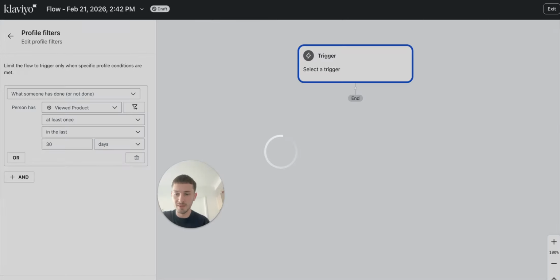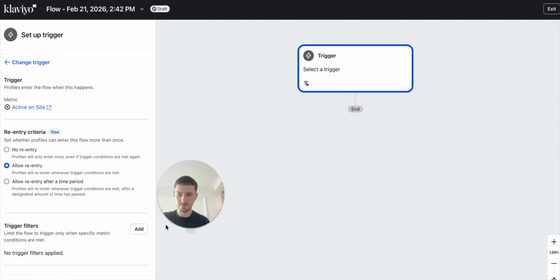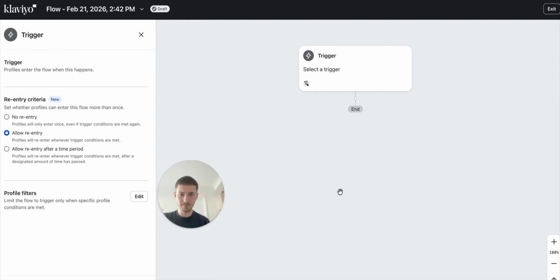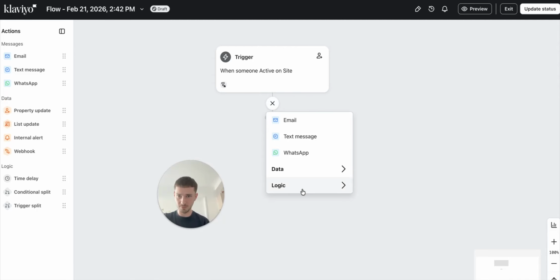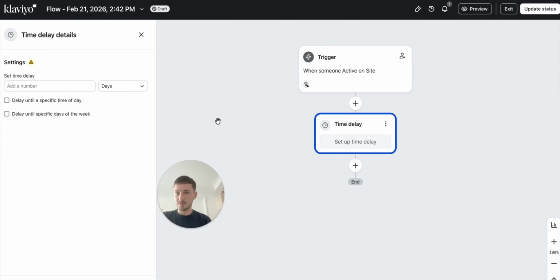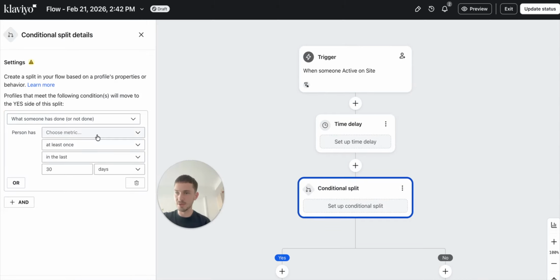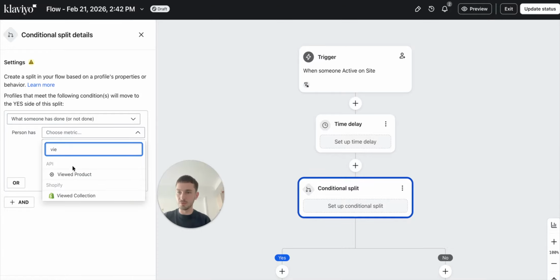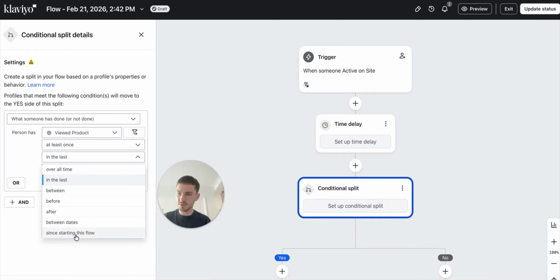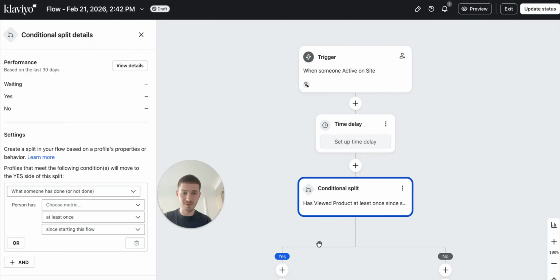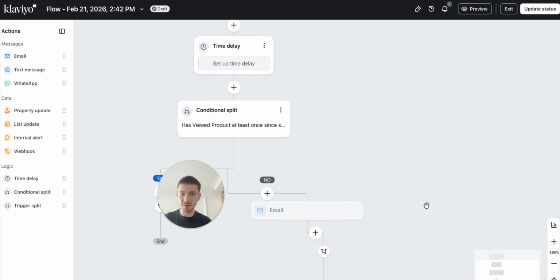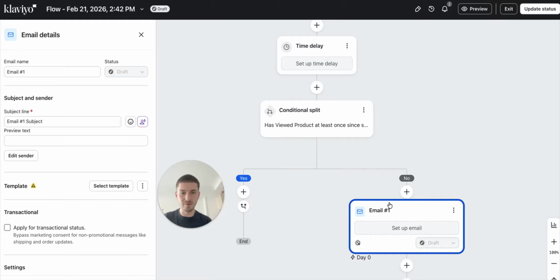Trigger, yes, time delay. If I just show you here, there you go, come to logic. You're going to do a time delay of X many days, and then a conditional split, what someone has done or not done, viewed product at least once since starting this flow. You're going to save that, your email is going to go here, and then this structure of email, time delay, conditional split, email is going to follow the rest of the flow.